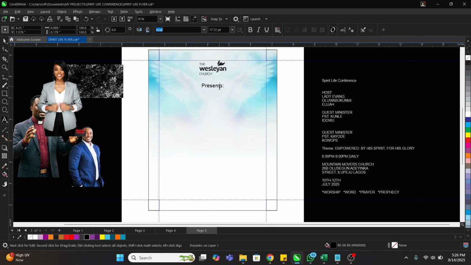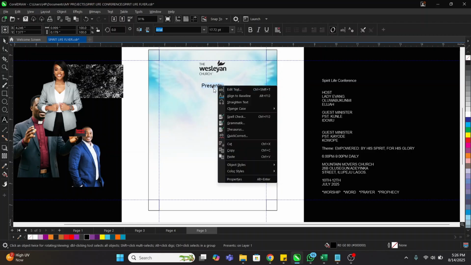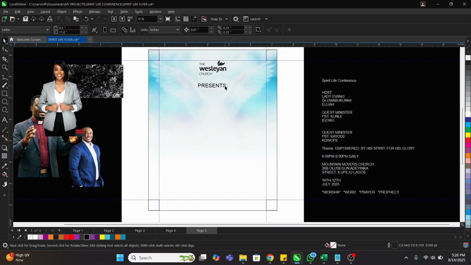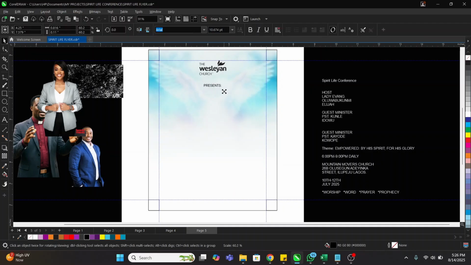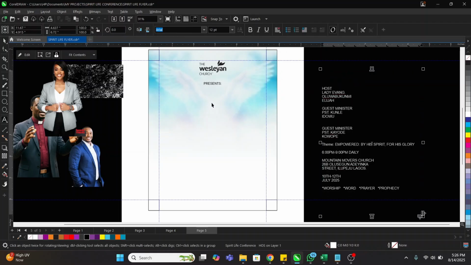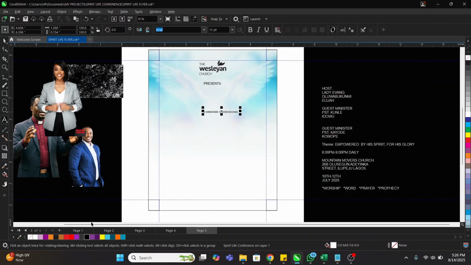and let me make it capital letter, uppercase. So I'll just right click on it, then come to change case, and then uppercase, right? Let me reduce it a little. I may have to change the font later, but let me leave it like that. Present Spirit Life Conference, right? Spirit Life Conference, conference.